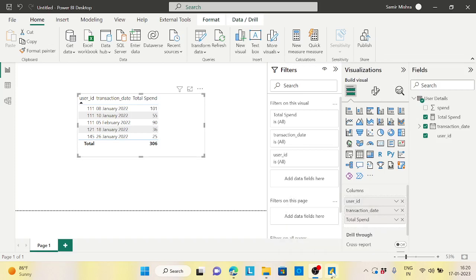Today's topic is slightly interesting, and we'll try to resolve this through the RANKX function, which is in the DAX library. By the end of this video, we will learn some new things about the rank function also. Let's get started. What is my requirement here?